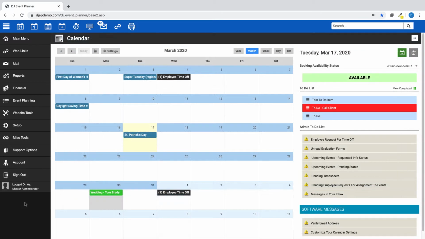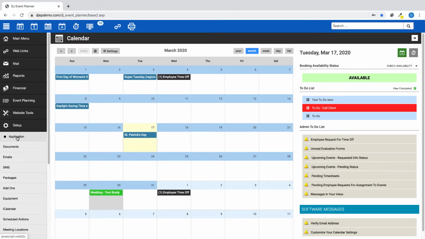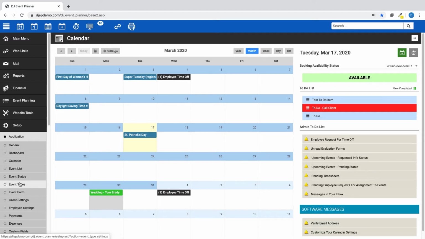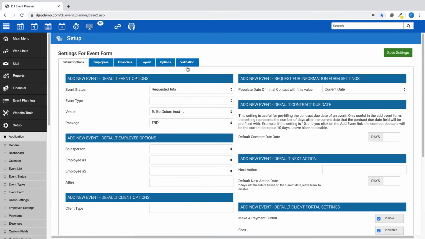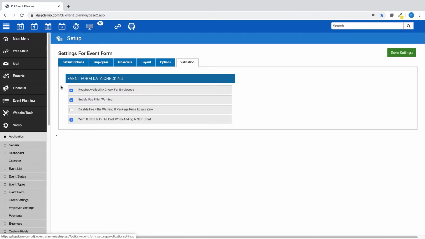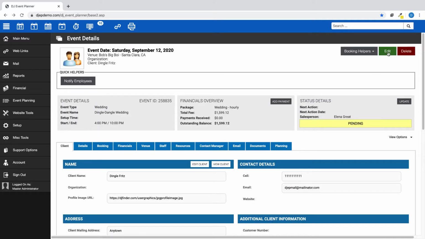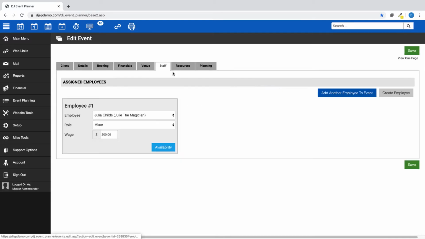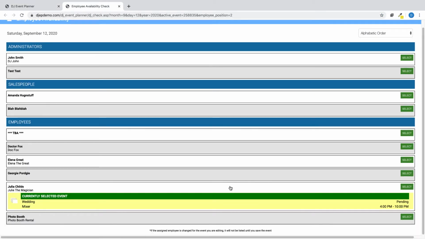We have updated the check availability pop-up for employees. You can enable the Require Check Availability feature in your account by going to Setup, Application, Event Form, Validation. When this is enabled and you try to assign an employee already assigned to an event, appointment, or time off, a warning message will pop up.